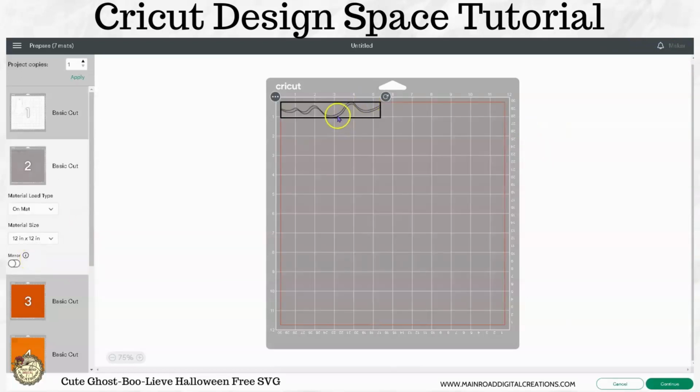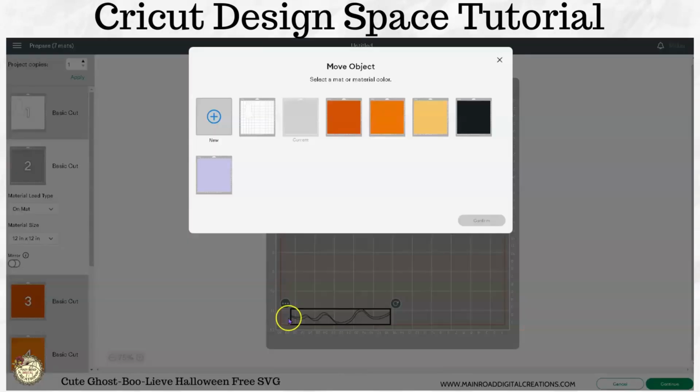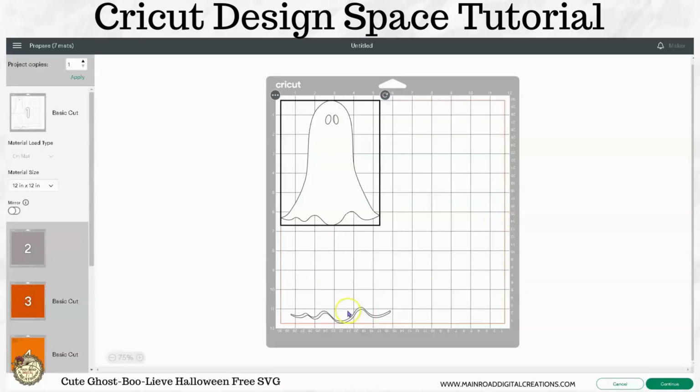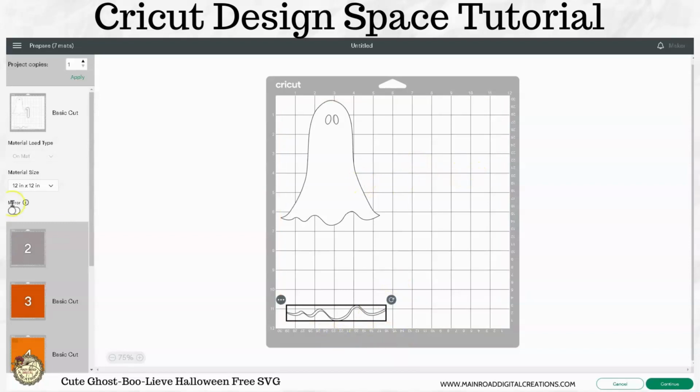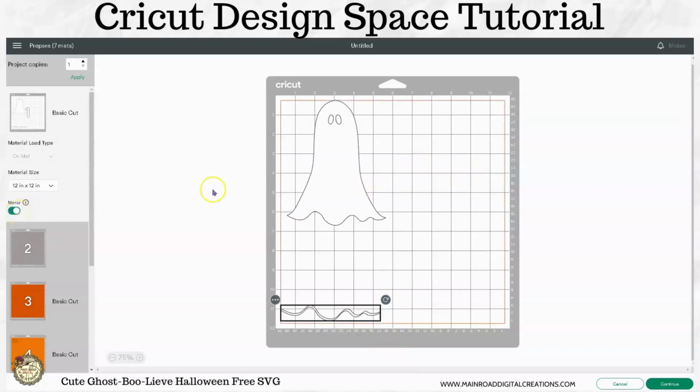And then when you go over to make it, if you decide that you want to move some of your elements, you can move this down here, click on Move Object, and then it will land right here. So then you just have to remember that this piece is going to be white, this piece is going to be gray. And again, if you're going to do HTV, make sure that you mirror it. So now they are both mirrored.